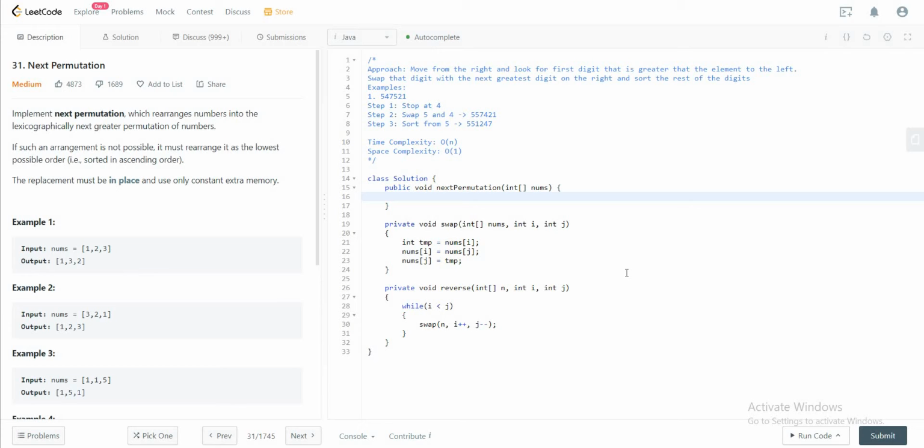Today we're looking at question 31, next permutation. This solution has three main steps. So let's walk through the steps by looking at an example. We have an example, 547521, right here. And the first step is to identify the first digit from the right that does not follow the increasing order.